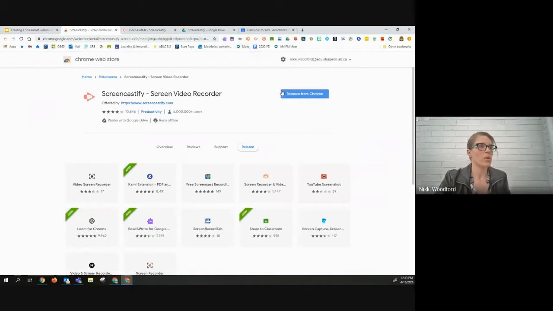If that button says add to Chrome when you click on that link, you would simply click on add to Chrome, and after just a quick authentication process, that little icon will appear at the top of your browser bar. So mine is right here. If you already have added it and installed it, you should see that extension again right at the top, and it will say remove from Chrome.